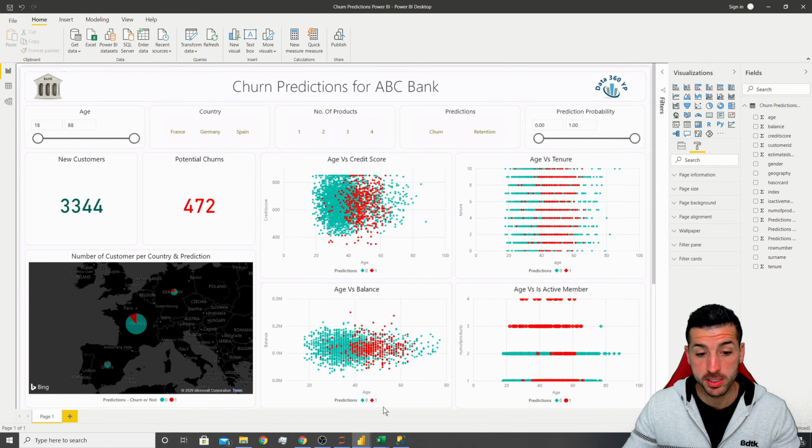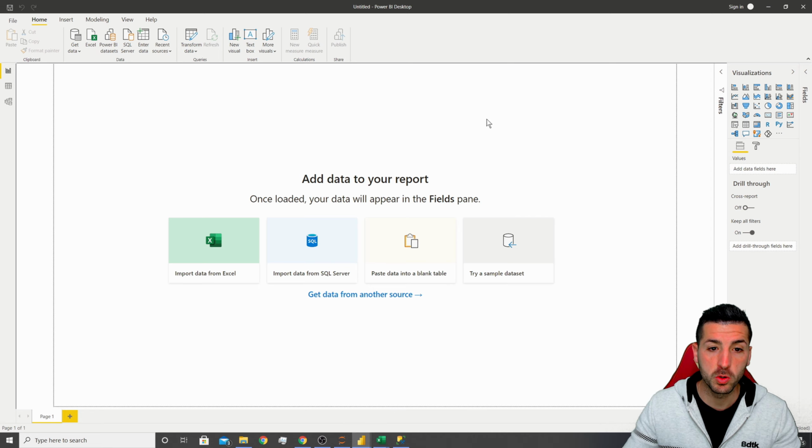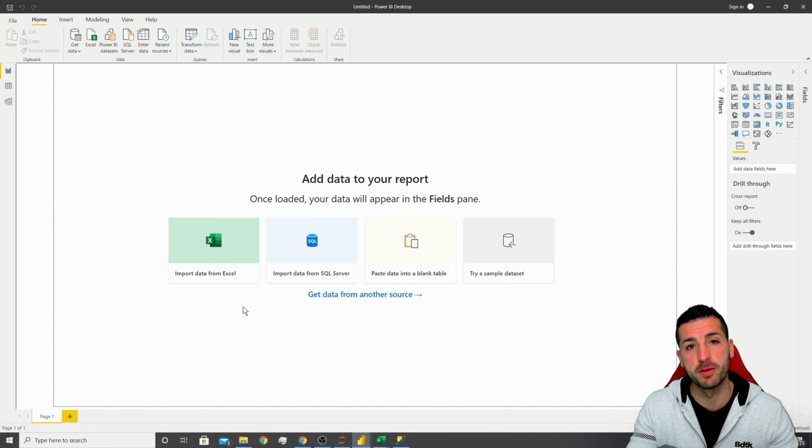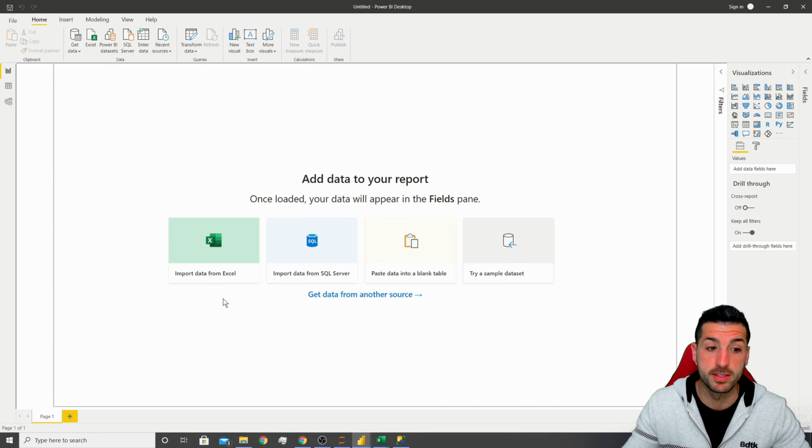Right, so the first thing we want to do is to open a new blank Power BI file and import our raw data. For this video, I'm going to show 2 ways of importing raw data. The first one is going to be via an SQL server, and the second one is going to be via an Excel CSV file, but both raw data are going to be the same.